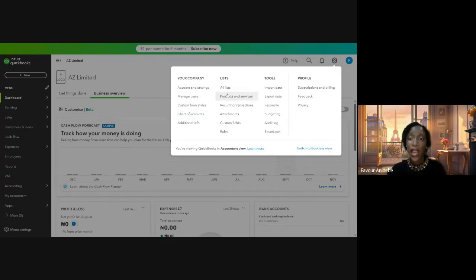And for lists, you have products and services, attachments. You can import data, you can export data, you can reconcile. So you can reconcile your bank statement and your QuickBooks Online bank statement. You can also do your budgeting. It can also help you to audit to a reasonable extent. Although this auditing is not very in-depth, because you still require a professional to look at it, right? So what this audit log does is that it just looks at the transactions. Anything it feels is not right or was not properly entered, it should just highlight and flag, so that whoever the auditor is can just look at it.